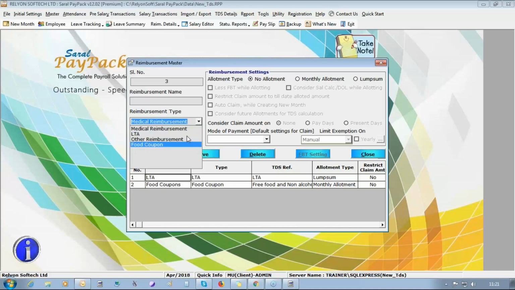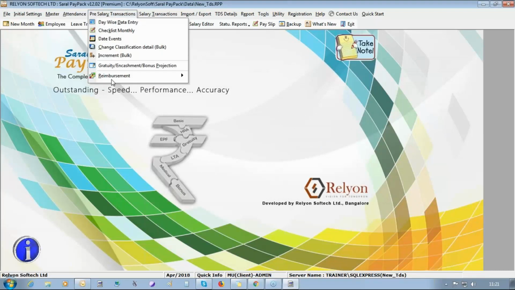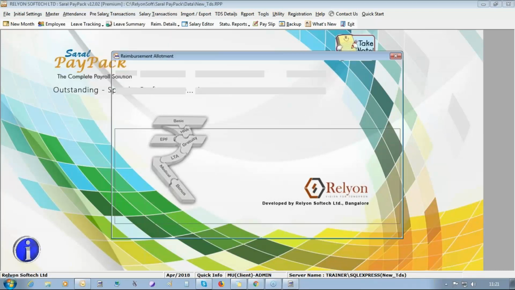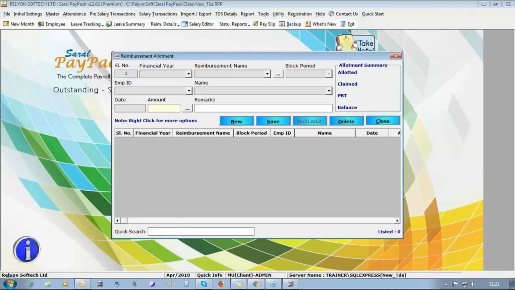Okay. For our example, I'll just take LTA and food coupons. Now I'll click on save. It is done. So quickly we'll go to the master, where I've already done the entries. Now I need to go to allotment. Under allotment, for which all employees have given this option, you can select that employee and enter it.